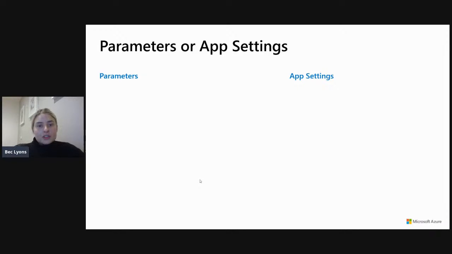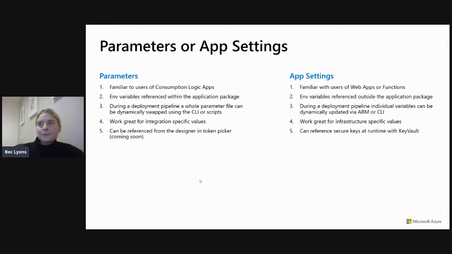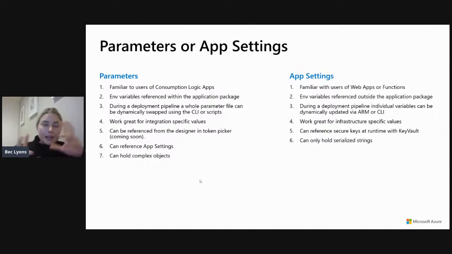Another core question I get asked a lot is when to use parameters or when to use app settings, because we have two types of ways of parameterizing your logic apps in this standard SKU. Parameters run locally in the logic apps process itself, and it's packaged up into that application zip file. So whenever you zip that logic app application, it'll run within that, and you can do things to completely swap out those parameter files.